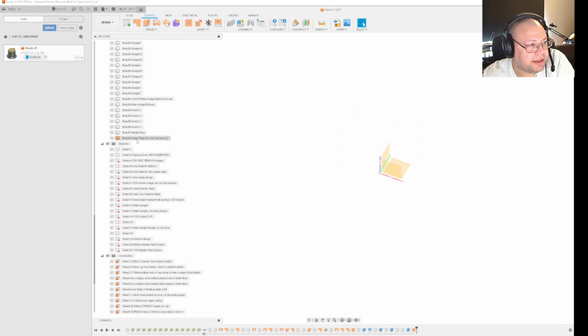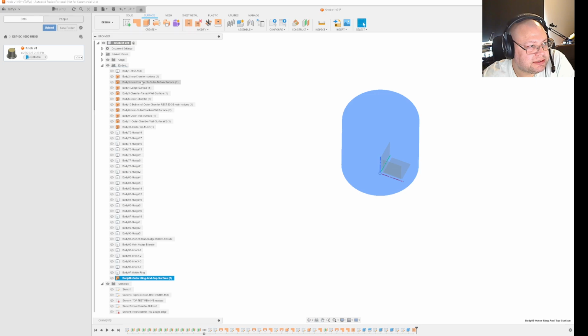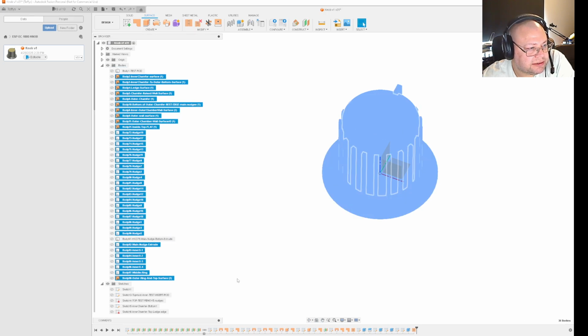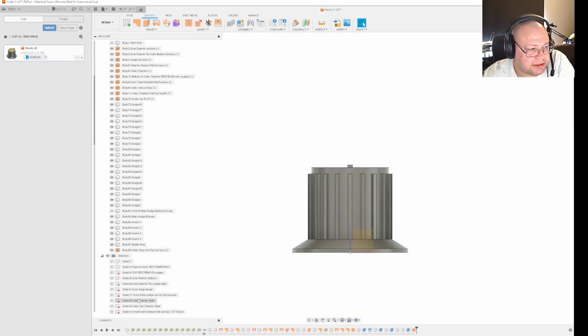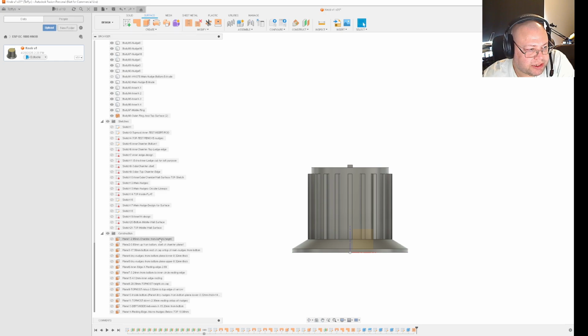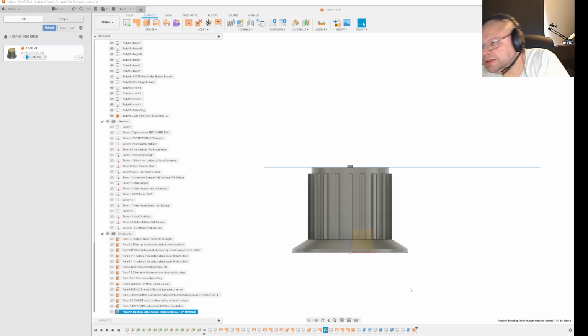Now, when I activate all of these again, except that one, show, I can look at it from the front and just go down and say, okay, which one was I on? Here, here, here, here, here, here, and here. And suddenly it's so much easier to go and find the construction plane that you're actually looking for. So I hope that was helpful.